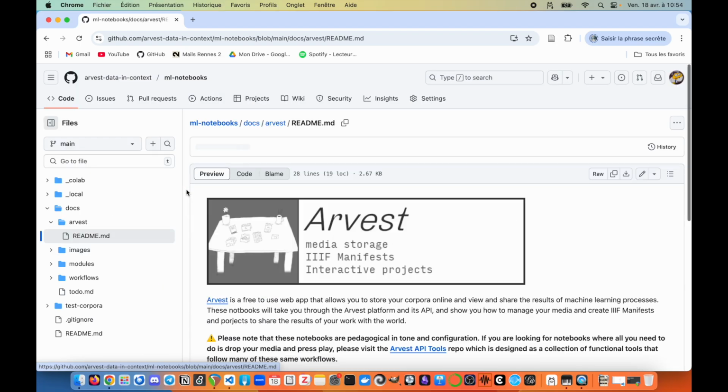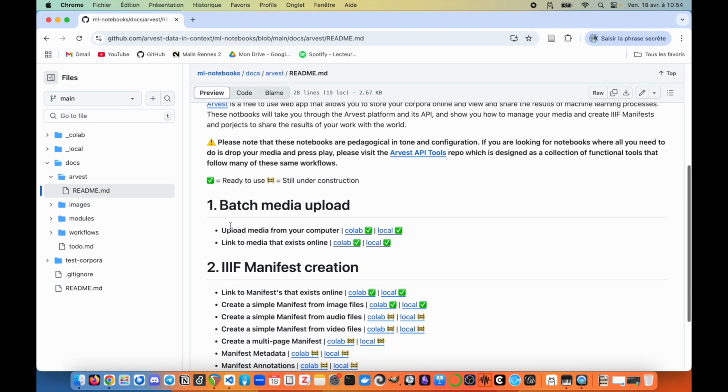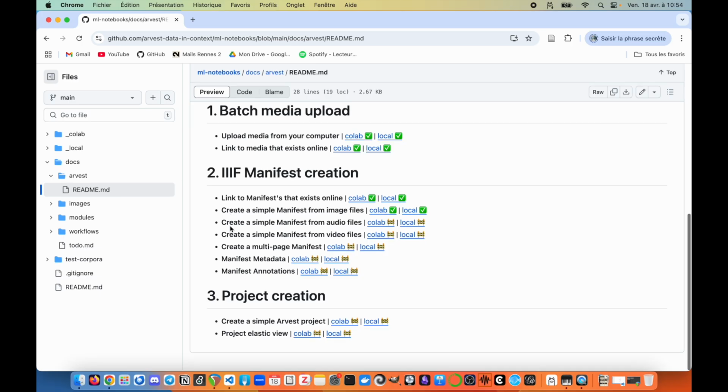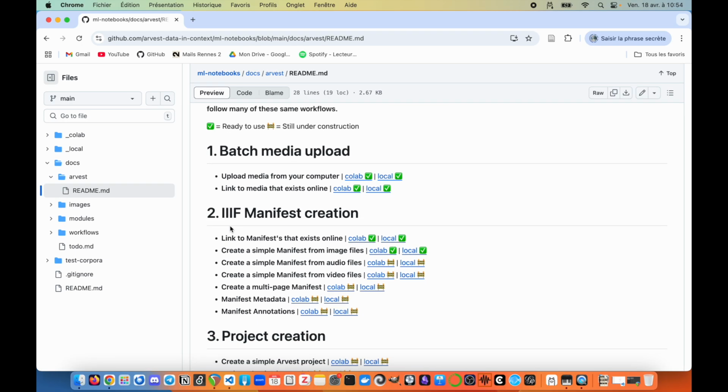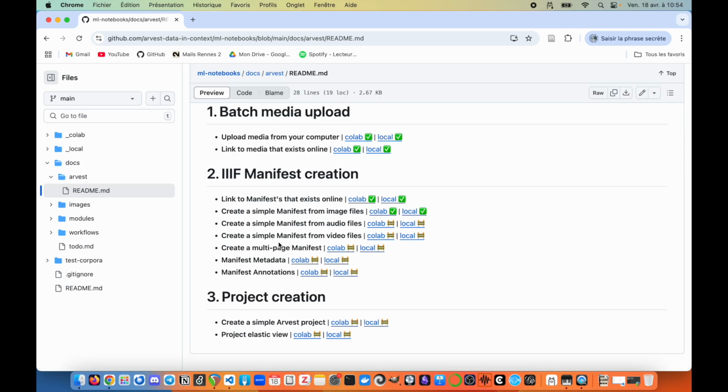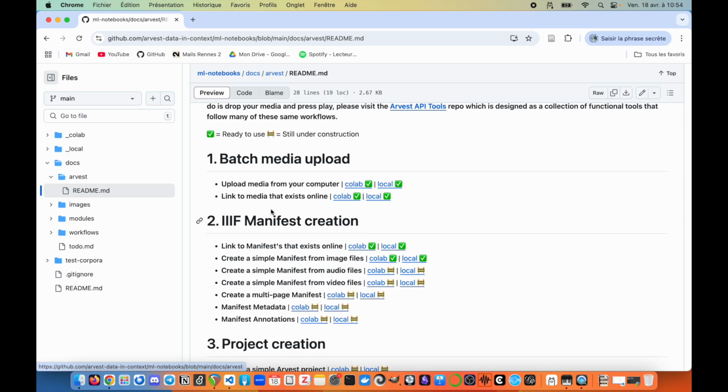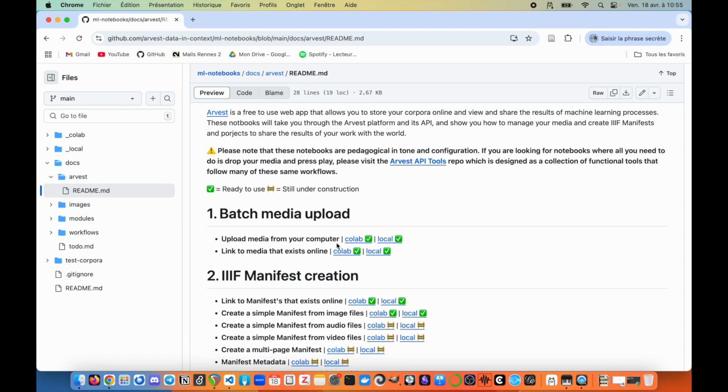So we can click here, and you can see that we've got lots of different kinds of things that we can go through. This is still a work in progress, so some of the tutorials aren't quite finished yet, which you'll see with the little under construction icon here, but everything that has a green tick is ready to use.